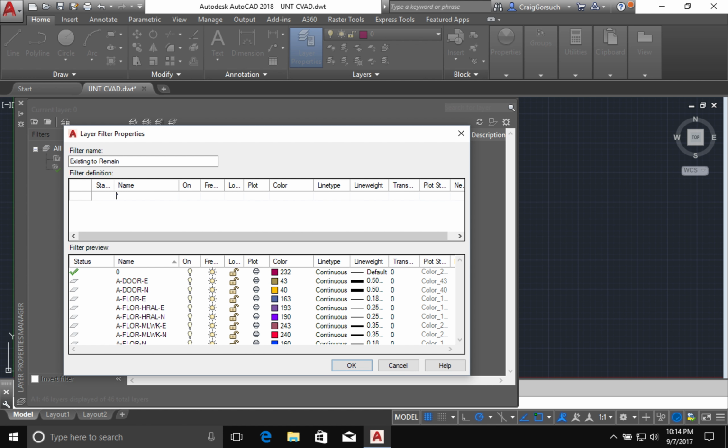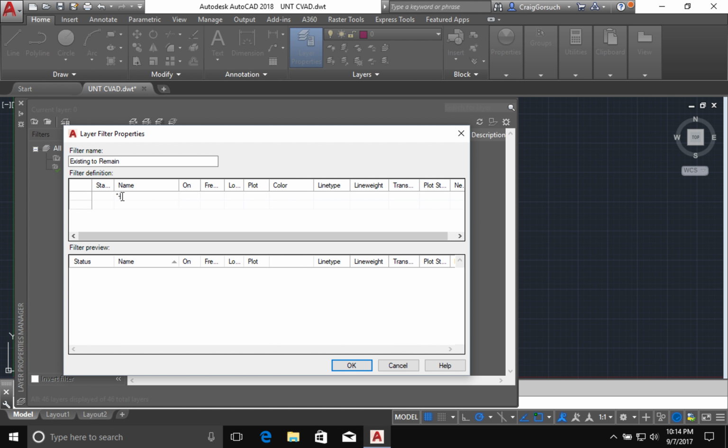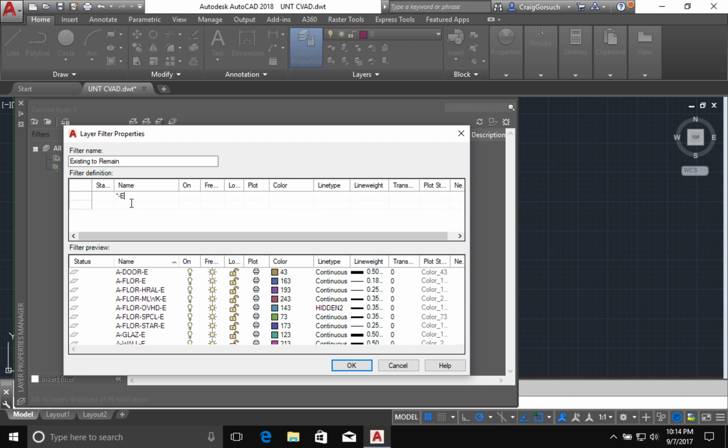I'm going to filter these layers based on its name. Now, as soon as I click in here, the first thing that's going to show up, it's kind of hard to read, but it's a star. You know, the Shift 8. Some people will call it a splat if you're really old school like I am. But I'm going to type in splat-E. Back up. I'm going to make that uppercase E just to match. And you'll notice I have a preview here of how that filter is going to be applied. So now I'll click OK.